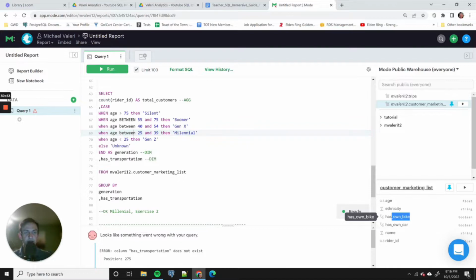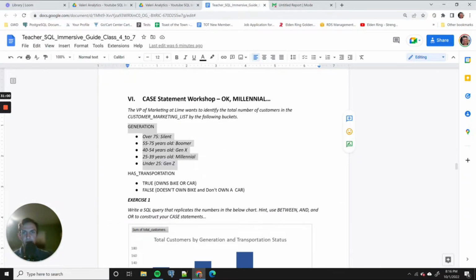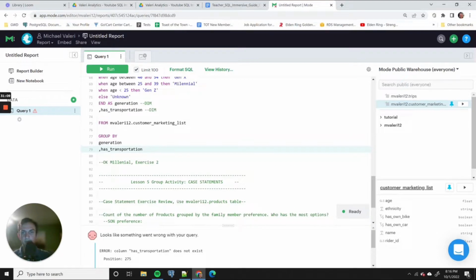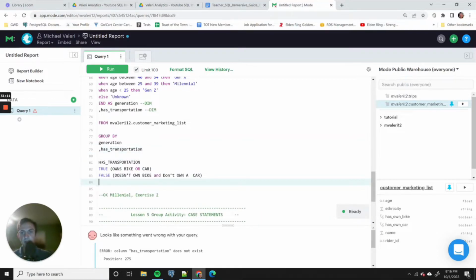There is no has transportation column. It's based on whether they own a bike or a car or not. So has transportation, how is that defined? Well, it's right here in the guide. So I'm going to hop back in. I'm just going to paste it down here in a comment so I can see what the conditions are. So has transportation is based on this. If they own a bike or a car, they own their own transport.